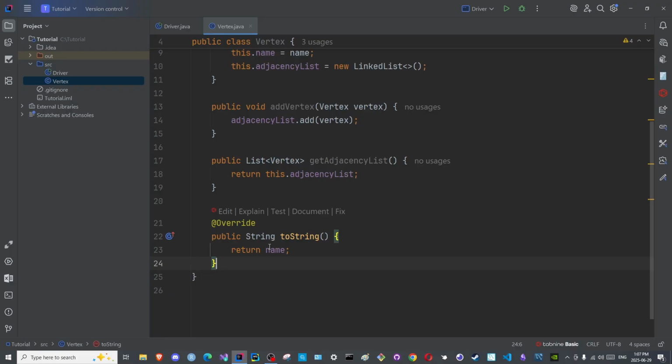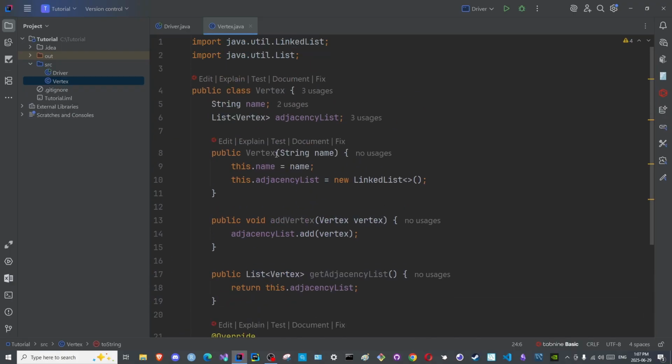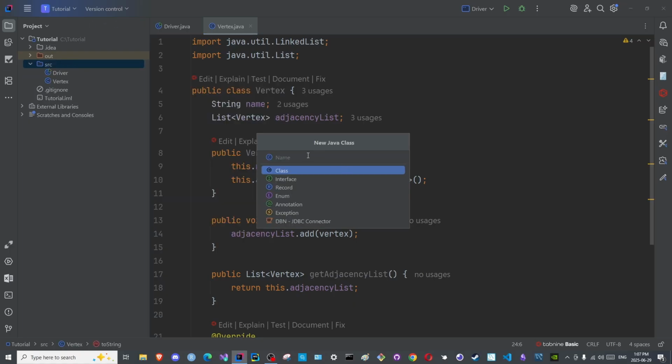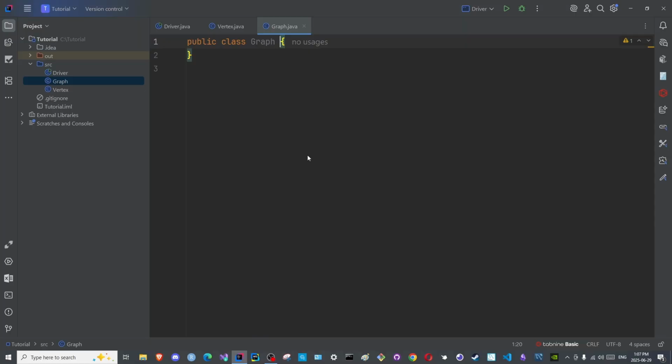And that is it for the vertex class. Now we move on to the more difficult class, which is graph. Well, we can call it adjacency list graph. Actually, that is too long. We will just call it graph.